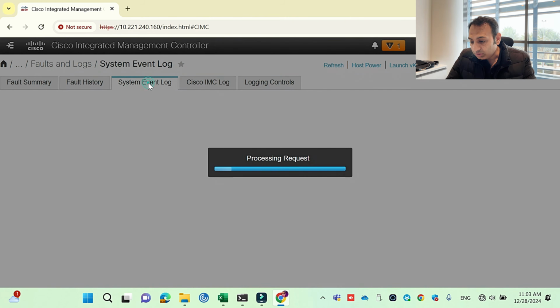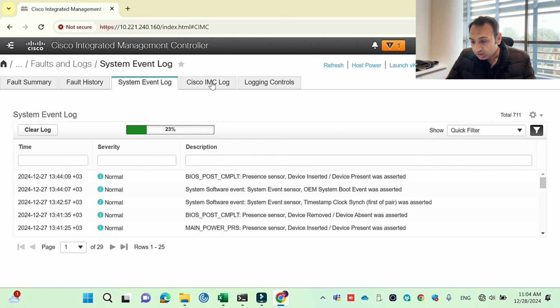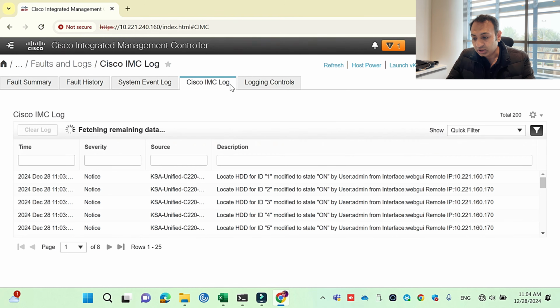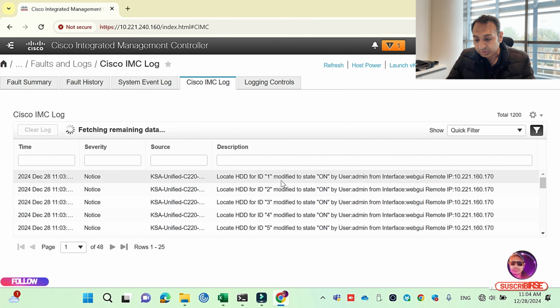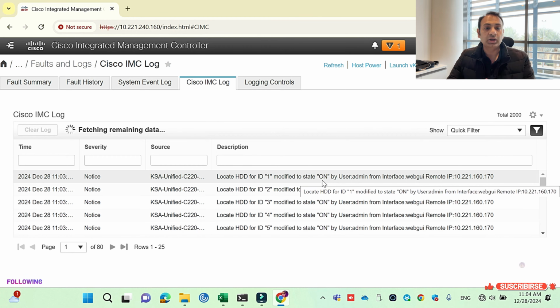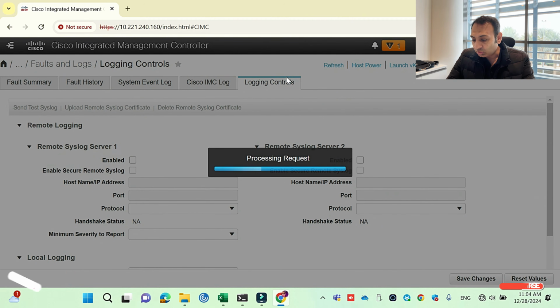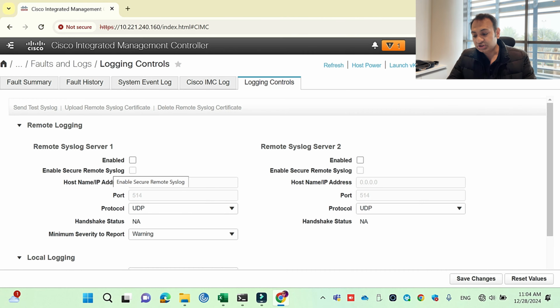The system event log is here as well. Then the Cisco IMC, Integrated Management Controller, logs are here. Whatever I did, it's showing me here. Just now I powered on the light, look at the LED, it's showing me on. So it's giving the log of what I have done just now. Logging control, yes, this is very important.